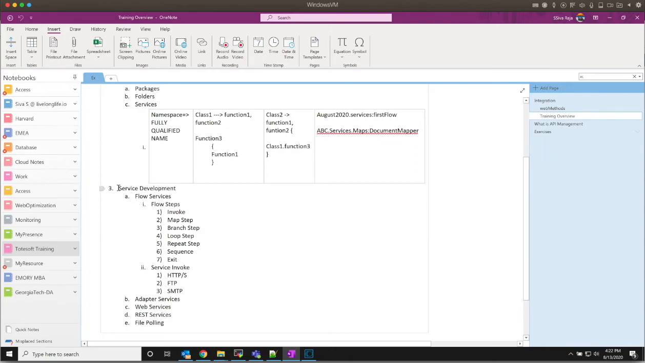Now I'm going to start a little bit on service development, where I'm going to talk about these different flow steps. The very first step we are going to talk about is called the invoke step, right? The invoke step is nothing but invoking some of the built-in services in webMethods, in order to utilize the functionality of those built-in services.